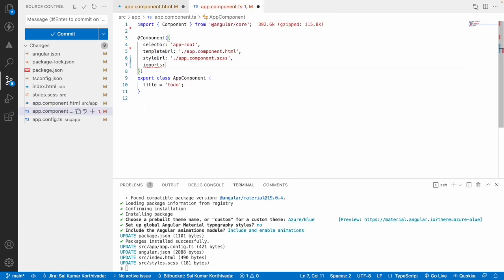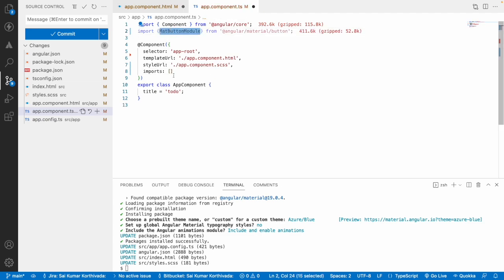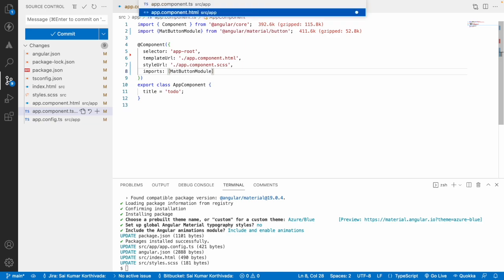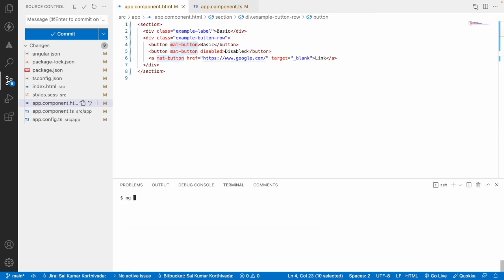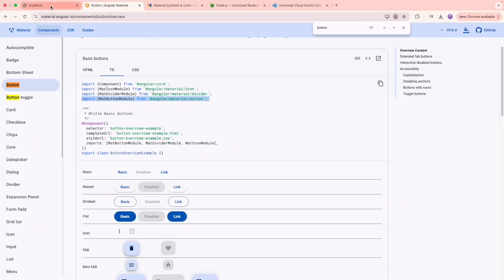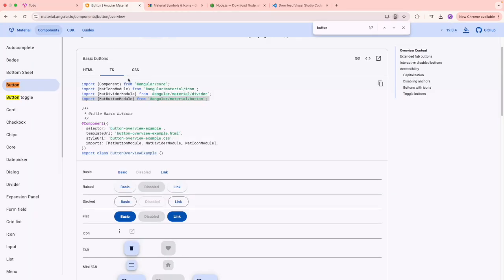As we are using a standalone component, we have to import it directly inside our component.ts. So let me copy this and paste here, save this and save this. Now we are good. Let me run ng serve, and now you can go to your localhost 4000 and refresh. You can see these particular buttons like disable button, basic button and link button, and that is the example given over here. You can see the first one is something which we are showing. So now we are good to go.